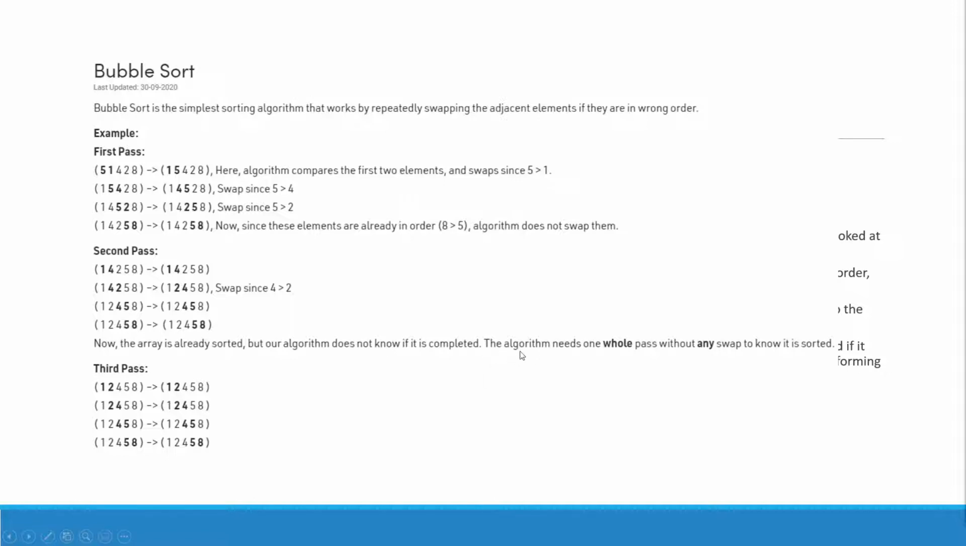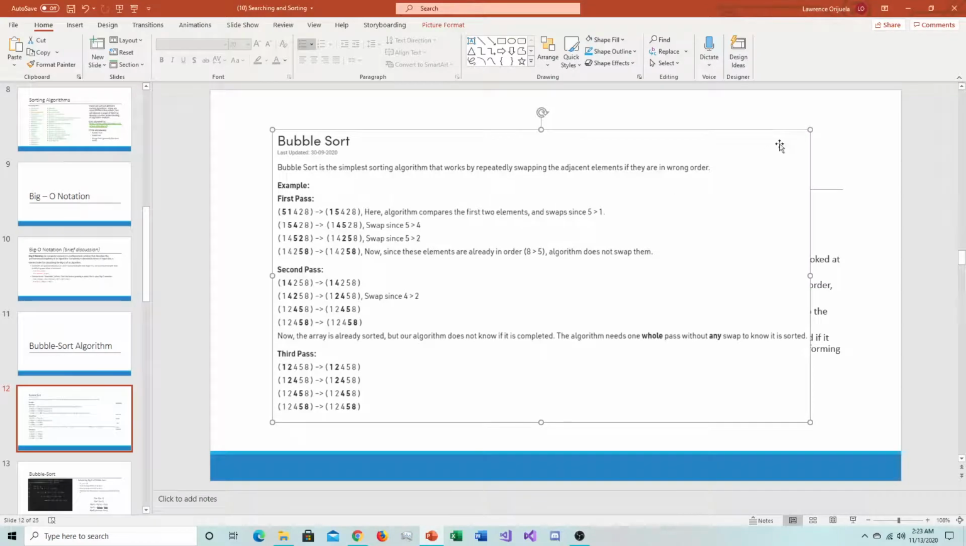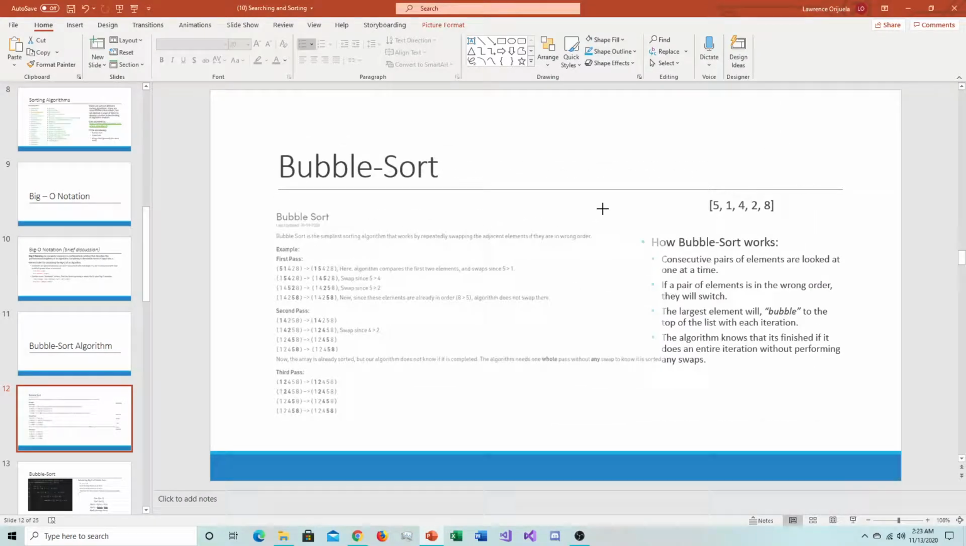The algorithm needs to make one whole pass without any swap to see if it's sorted. So in the third iteration, it'll see 1, 2 is in order, 2, 4 is in order, 4, 5 is in order, 5 and 8 is in order. So in this iteration, because the algorithm made an entire pass without making any swaps, the algorithm knows that it's finished already. Okay.